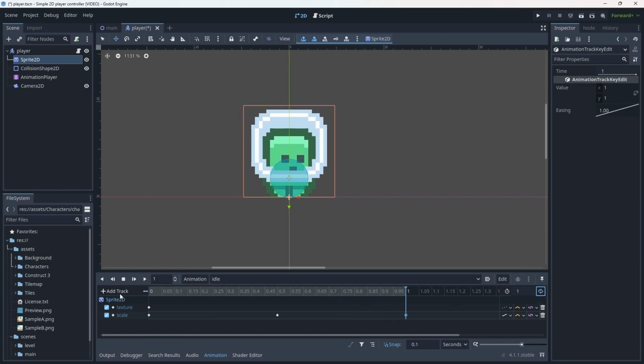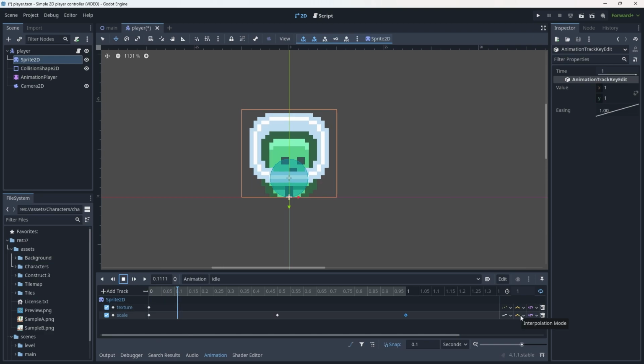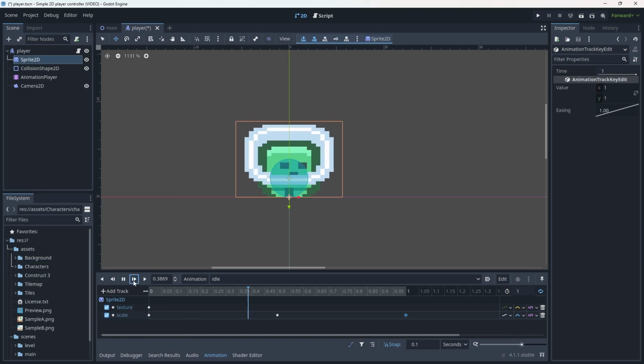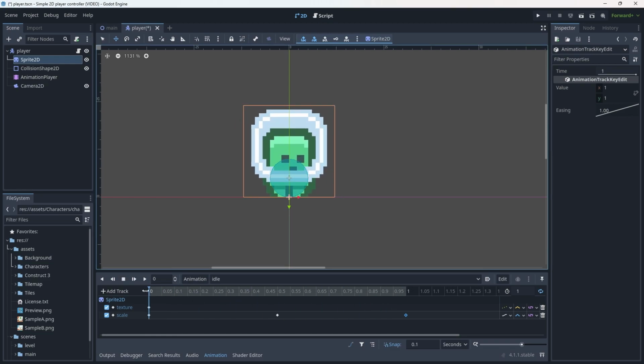Now I'm going to set this on loop. And then finally, to get it looking a bit smoother, I'm going to go down to the interpolation mode, and I'm going to change this to cubic. Cubic rounds it off a little bit more, so it's a little bit bouncy. I like this a lot more, it looks good. So with this idle done, I'm going to reset my track to 0.